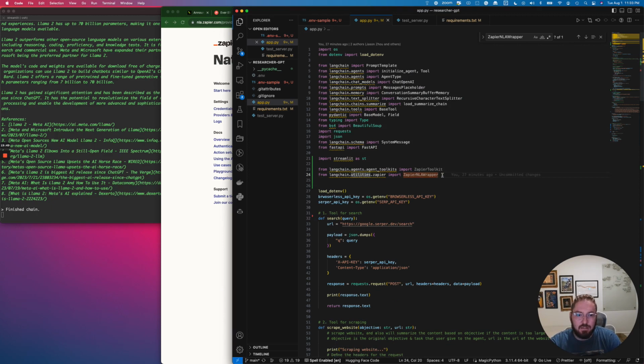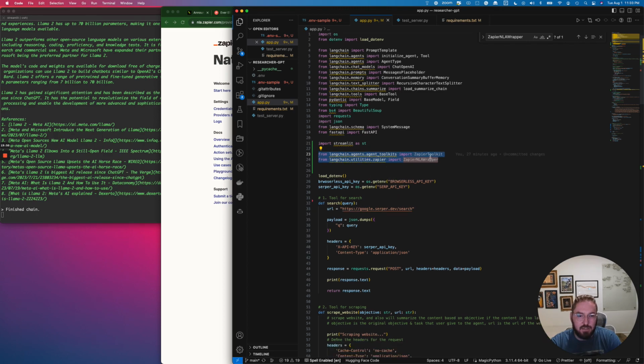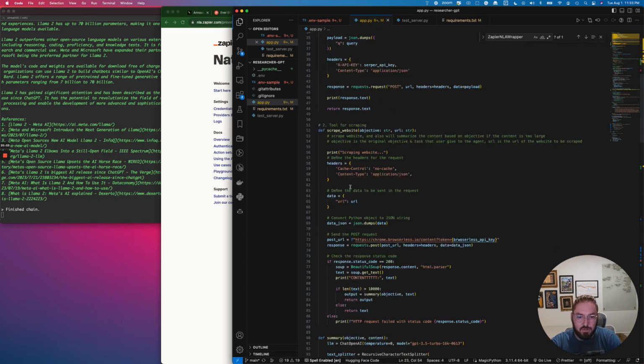And so I had done this previously, but the two things that you would need to put in there are these two LangChain imports, so the toolkit and the NLA wrapper. Both of these are in the documentation as well.